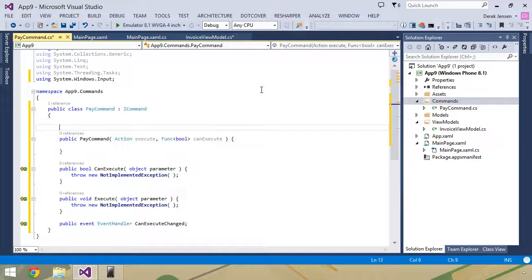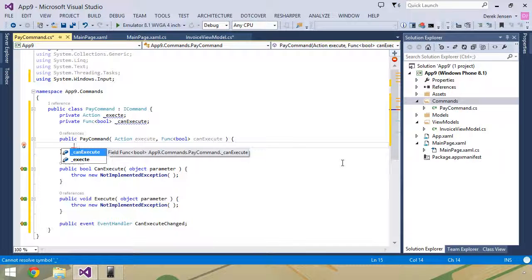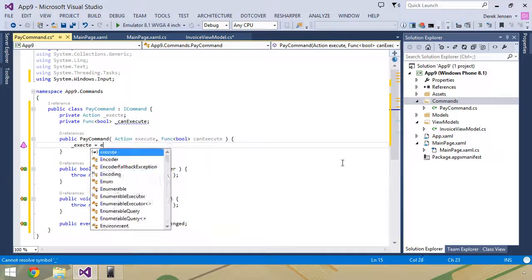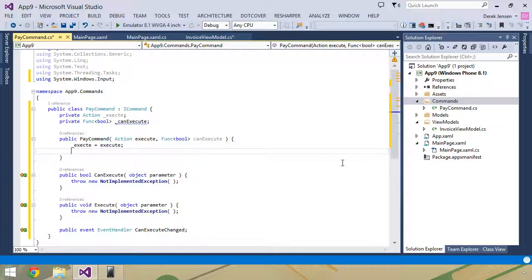So we're going to have to hang on to those values. We'll create a private variable that's an Action, and we'll call this _execute. Then we'll have a private Func that returns a Boolean, called _canExecute. Pretty simple concepts here. We'll go ahead and initialize these within the constructor: _execute equal to execute, _canExecute equal to canExecute. So there we have it.